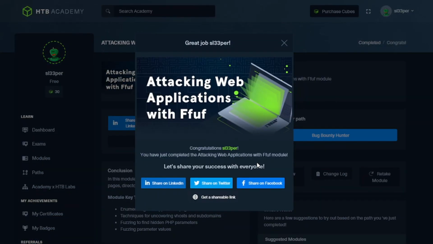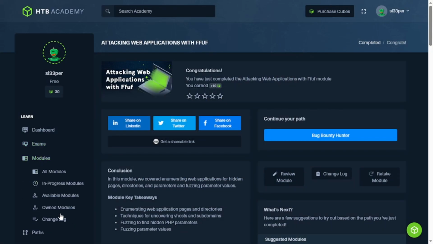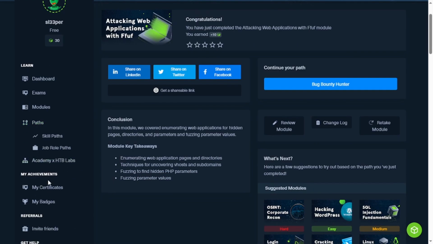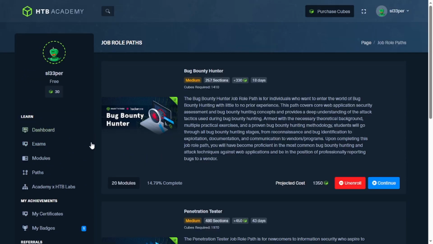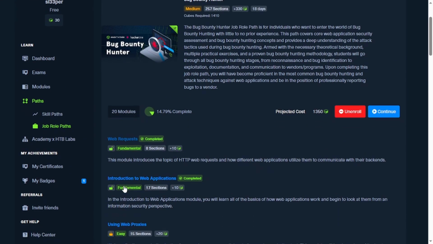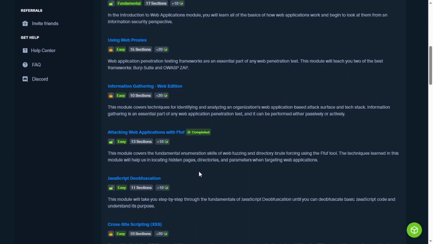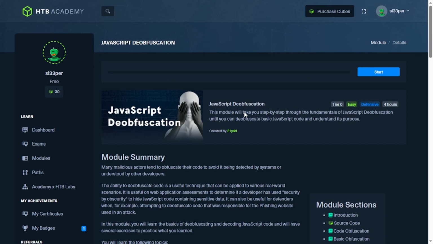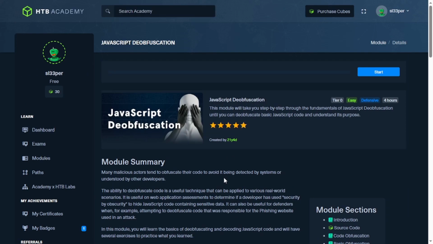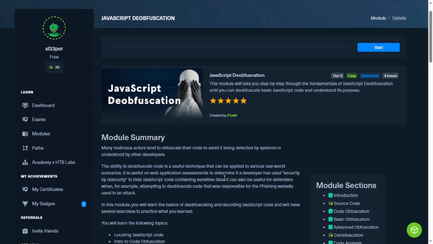Alright, so we've completed the attacking web applications with Ffuf. Once again, my name is Sleeper, and next time we will be starting our next module. That is going to be the next open module, JavaScript deobfuscation. So until next time, that's a wrap.